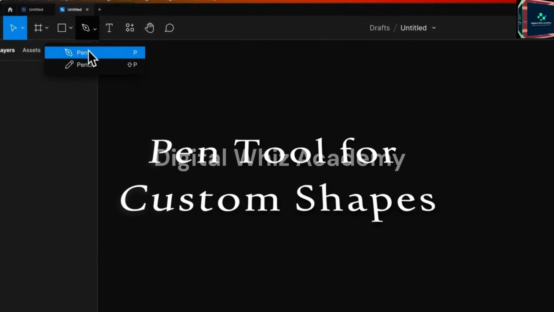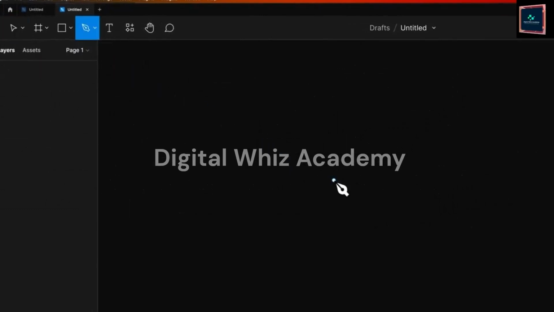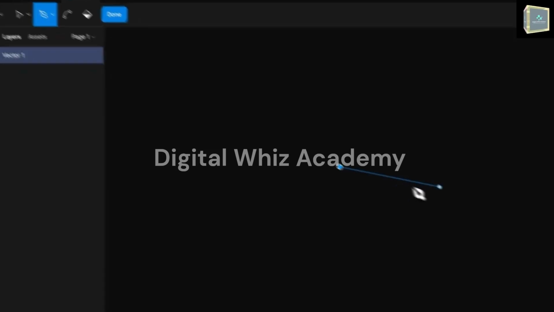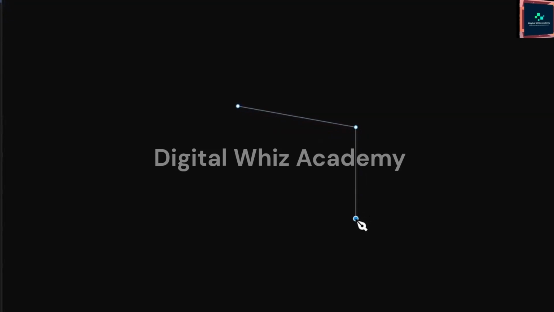Pen tool for custom shapes. The pen tool allows you to create custom vector shapes by drawing paths. Click to create points and drag to create curves. This tool is ideal for creating complex illustrations and unique shapes.